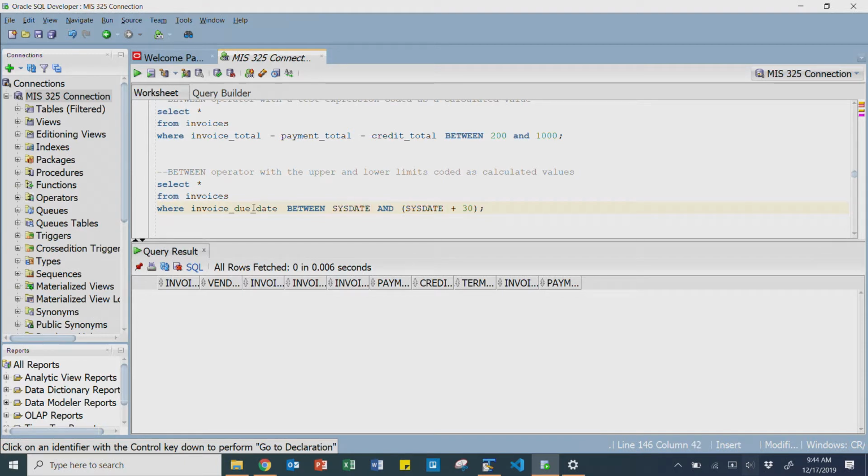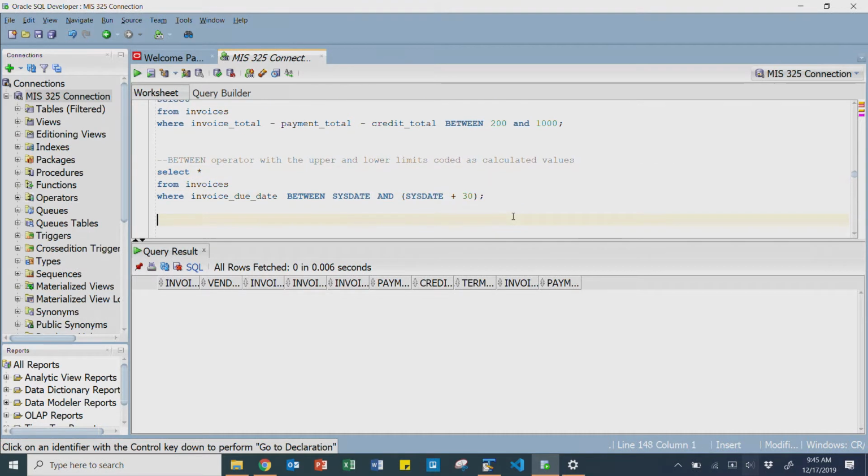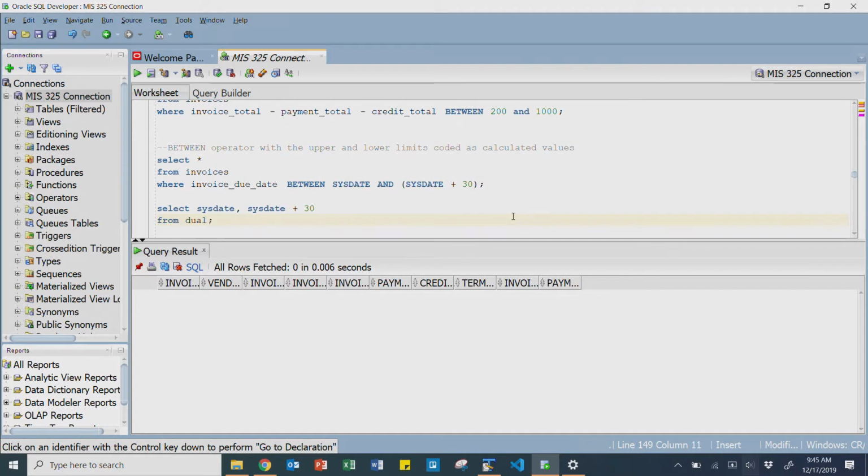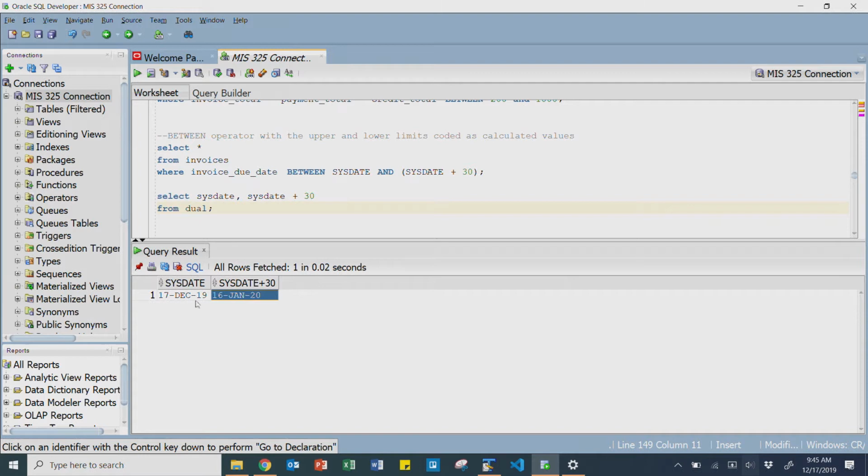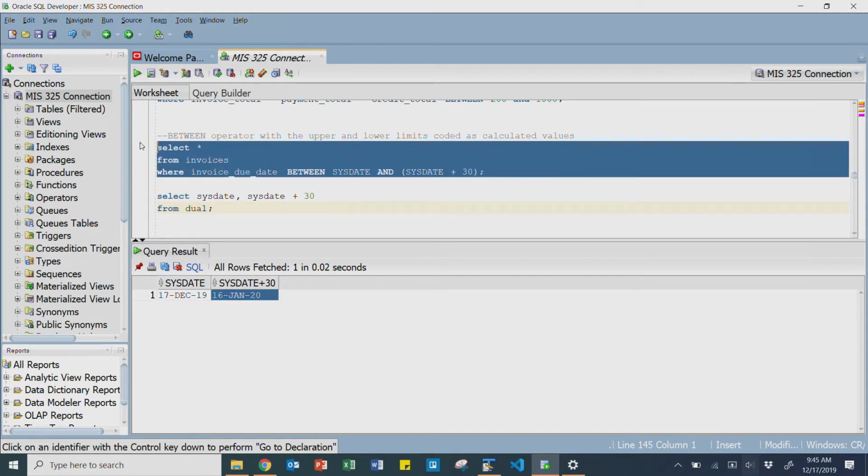But basically, what this is doing is, if today is the 17th of December, it's going to pull anything between, and just so you're aware, I'm going to pull sysdate and sysdate plus 30, and I'm going to pull this from the dual table, because we have to use the dual table when we're using expressions. So it's going to pull everything with an invoice date between the 17th of December and the 16th of January 2020. And just because our data is old, it does not have that. It will not have anything show up.